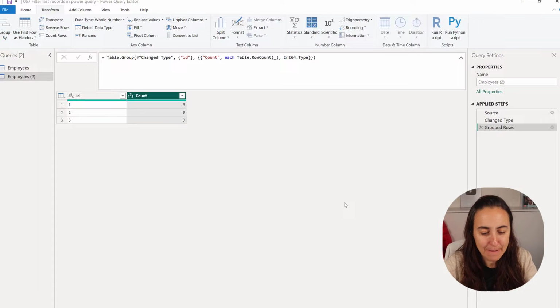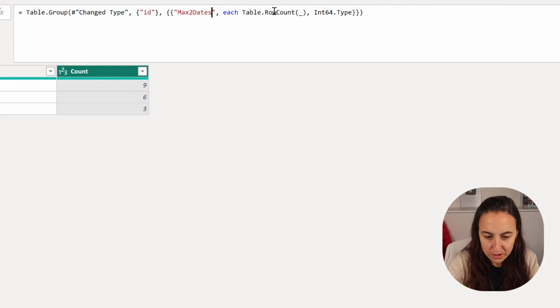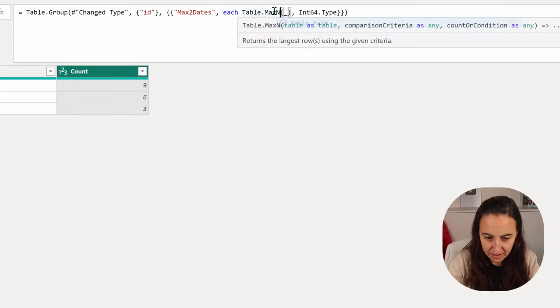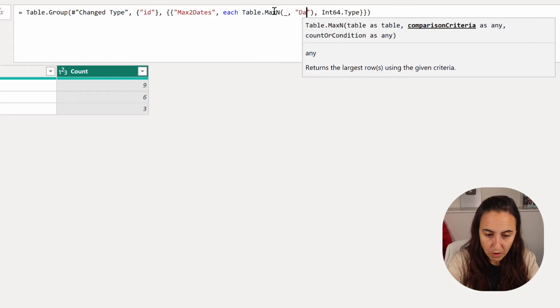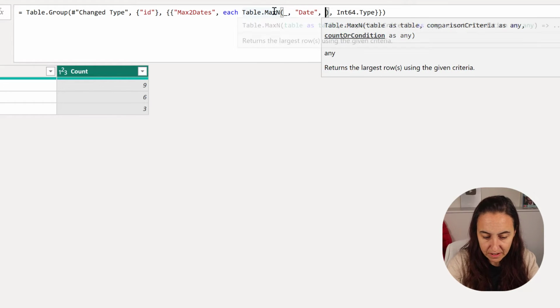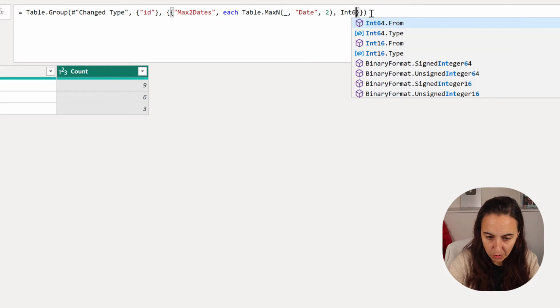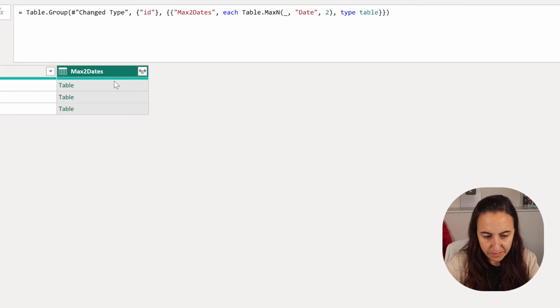So let's go back to Power BI, and we're going to have max to date, so whatever, call it whatever you want, and this is going to be Table.MaxN. That's what it's called. The underscore is the one that feeds the table. You have to now give it what column you want to have the max on, and then how many records, you say two, and then you need to change this to a table. So if you do type table, it will return a table.